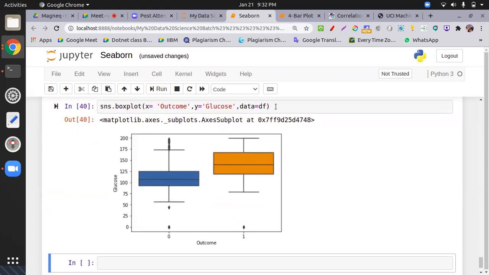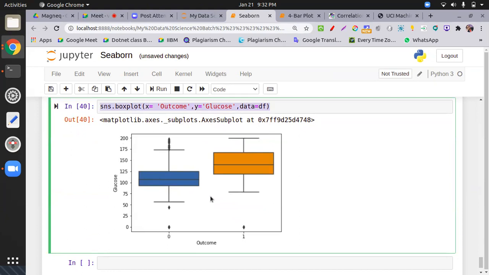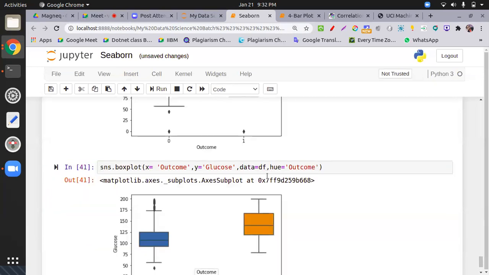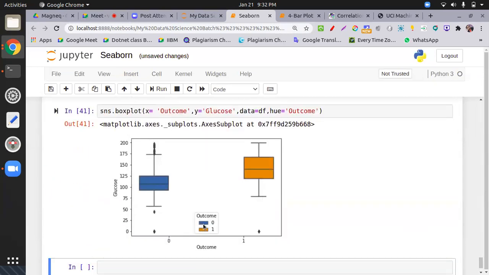One more parameter. See, glucose is divided for both non-diabetic and diabetic. What if I put the hue parameter? Let me check. Hue equal to outcome. So it shows blue for 0, yellow for 1. All right, so this is where you can analyze.